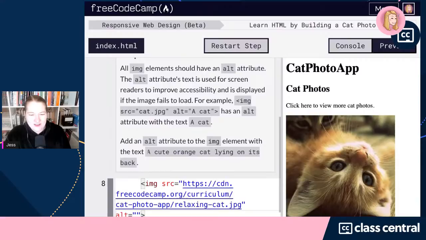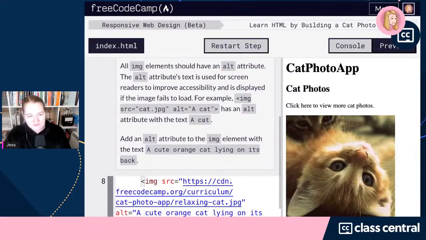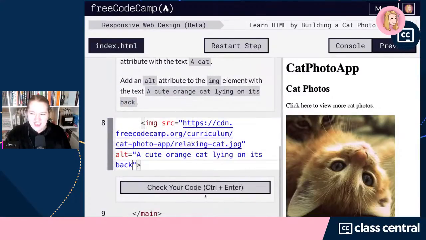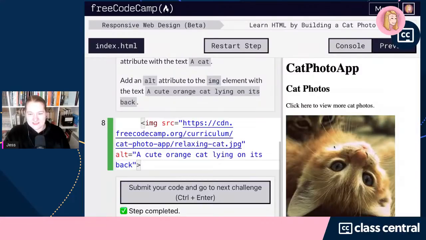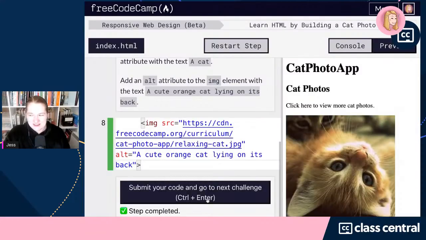So we're given the alt text here, and this gives us a really good example of what good alt text looks like. It's a cute orange cat lying on its back. We're going to copy this. Command C, and paste it in right here. Yeah. We're going to check our code. And it says, good job. Everything's chill. We like this alt text. If I hover over it, does it? No, it's not going to show it to you.